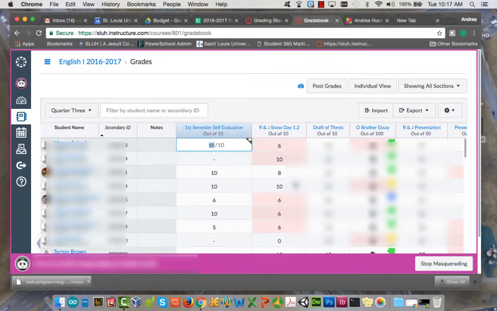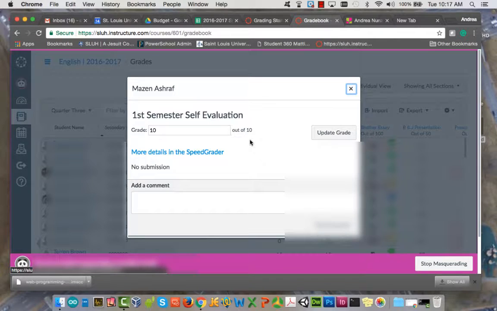Like in PowerSchool, you can enter comments for a particular student on a particular assignment. On the column where the assignment is created, for each one of the students, in the top right corner, you will notice there is a little blue icon. If you click on it, it will open up another box. In this particular box, you are able to enter a comment for a particular grade, and you're also able to update the grade if you want to change it.